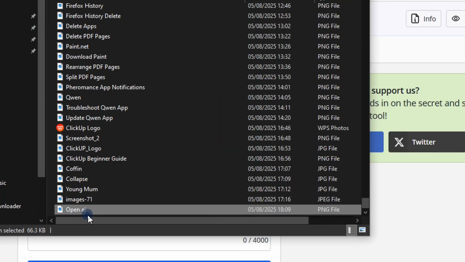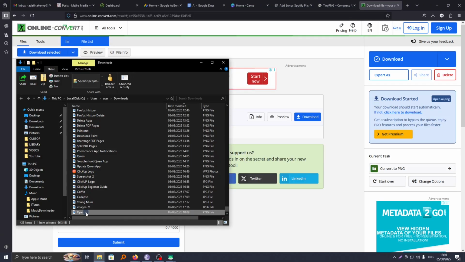And now here it is. If I go ahead and click on it or hover over it, you can see now it is no longer an AVIF file, but now a PNG file. So that's how you can convert any type of image to any format that you wish.